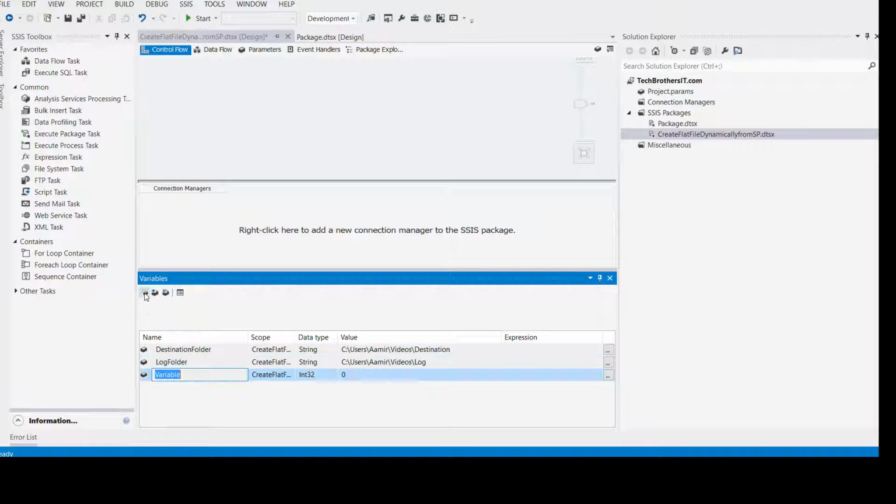Now I'm going to make it more dynamic, and I'm saying file delimiter. So tomorrow you decide. Today, let's say you want it comma delimited. Tomorrow you want to say, no, I don't want comma, I want the pipe sign, or I want tilde. So whatever you want, you can just change the file delimiter variable value in the configuration, and the file extension I want to control as well.